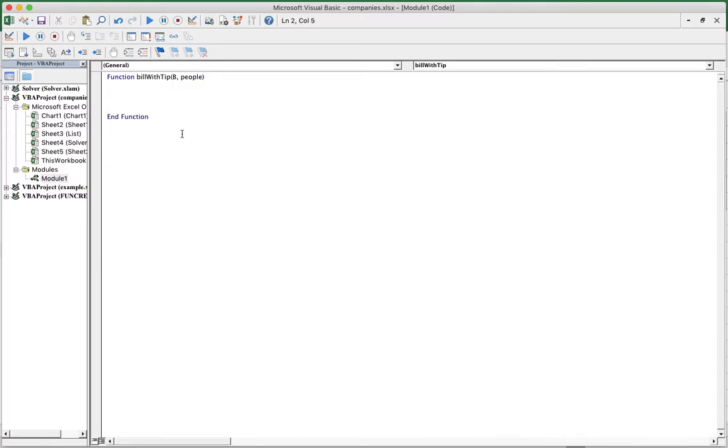Okay. So if people smaller than 5, then tip equals 0. Else if people smaller or equal to 15, you don't need to recheck whether it's larger than 5, because when it's not smaller than 5, automatically it's larger or equal to 5. Oops.